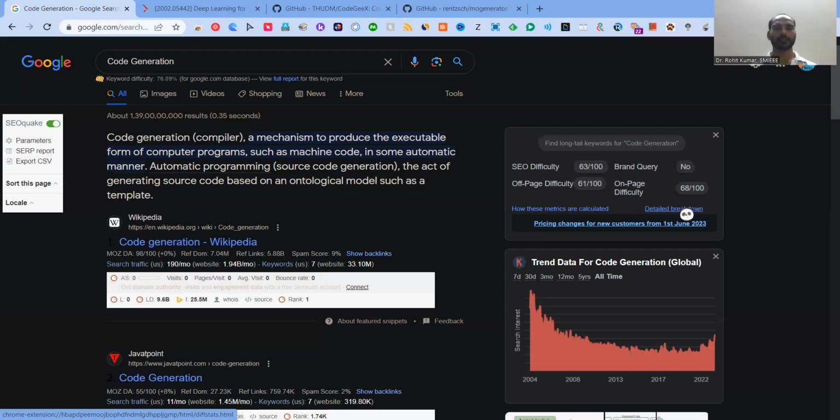So let's start. Hey there, my name is Rohit Kumar, and today we are going to talk specifically about code generation. So let's have a basic formal definition. From a compiler point of view, as a computer science student, if you have gone through the compiler course, then you must know that code generation is a specific phase of the compiler process. So here you have the code generation. It says that it's a mechanism to produce the executable form of computer programs. That's code generation in simple terms.